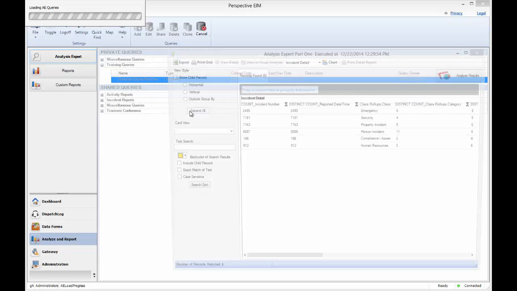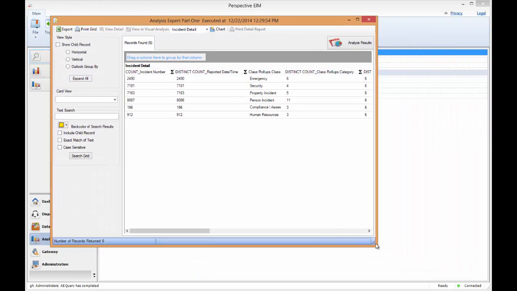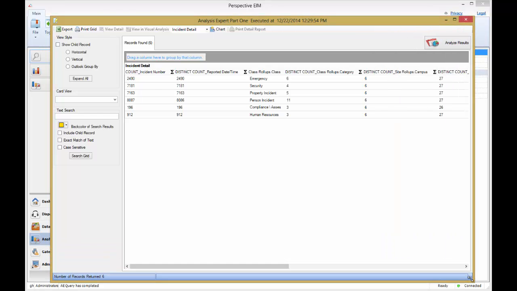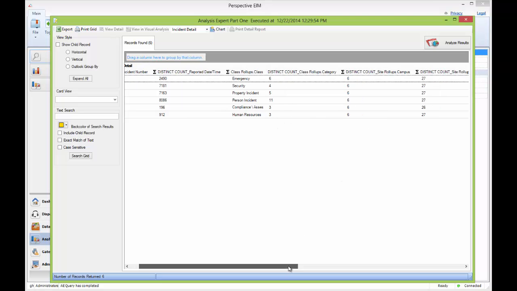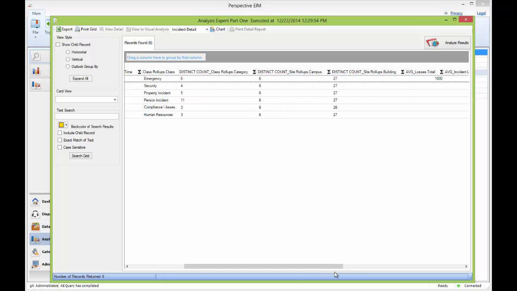In this case, we can see this will produce a count of our various pieces of information. So we can see a count of our incidents, different reported date times, our various classes, categories, campus details, and so on. As you can see from these results, the group by does not include the detailed information that we saw, like our summary fields or any of the other information that we've seen in our past examples.